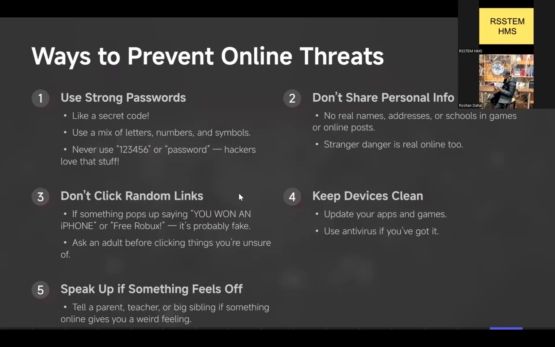If somebody treats you badly online, like cyberbullying, you will feel afraid and scared. Please open up to your parents, your teachers, or your big sibling if something online gives you a weird feeling. If you have experienced cyberbullying, it's important to share with your parents and teachers.